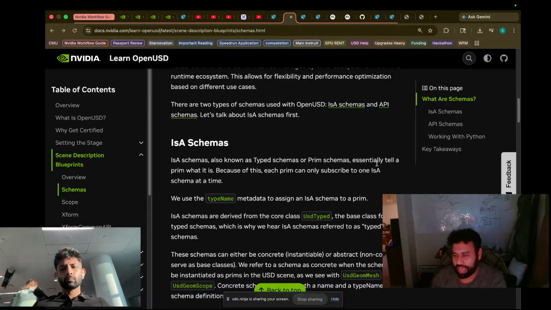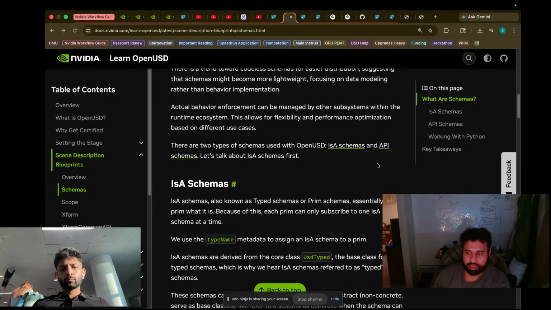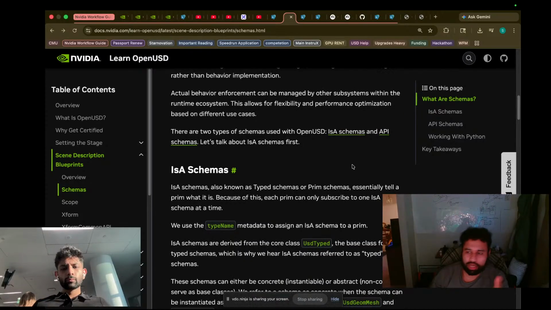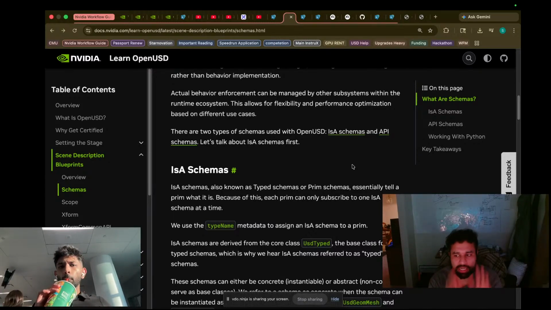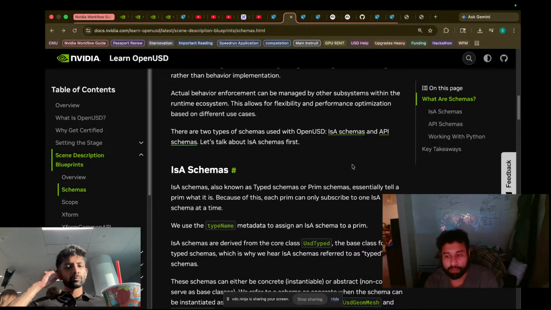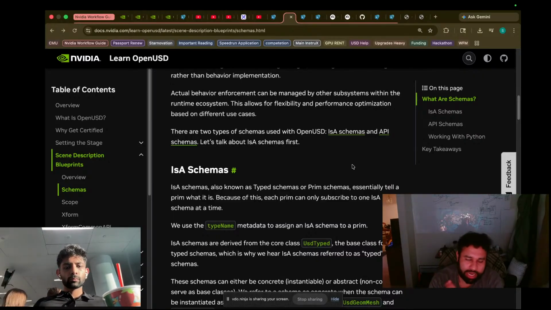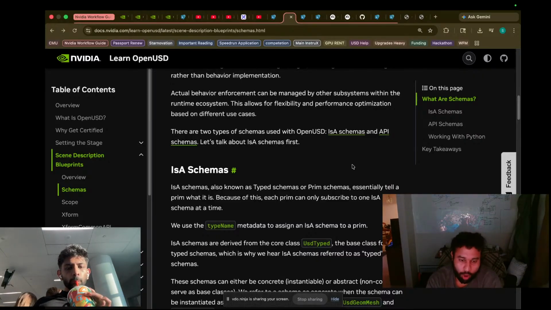So let me just recap what a schema is. An IsA schema defines that a prim is fundamentally determined by its core identity and built-in properties. Whereas API schemas provide a collection of related properties. So it's not like code, but it's relatable, that these are the properties that might exist for these APIs. For example, an API schema could be XForm or something.